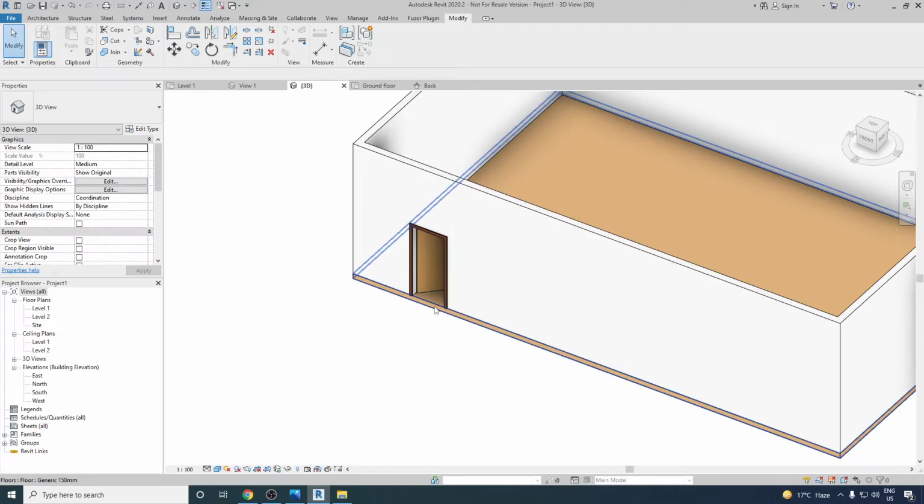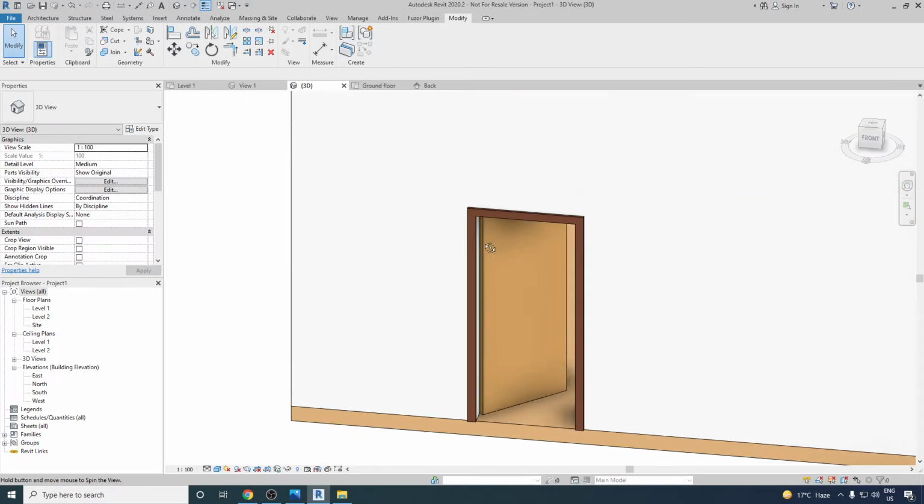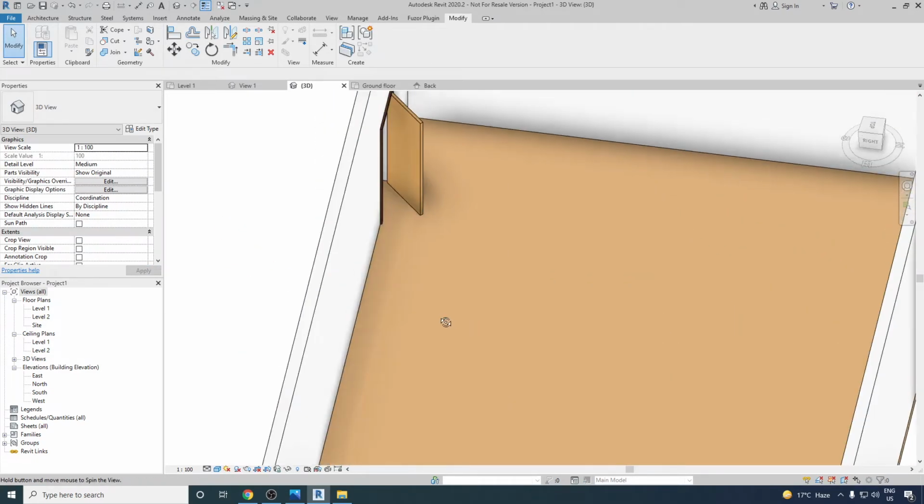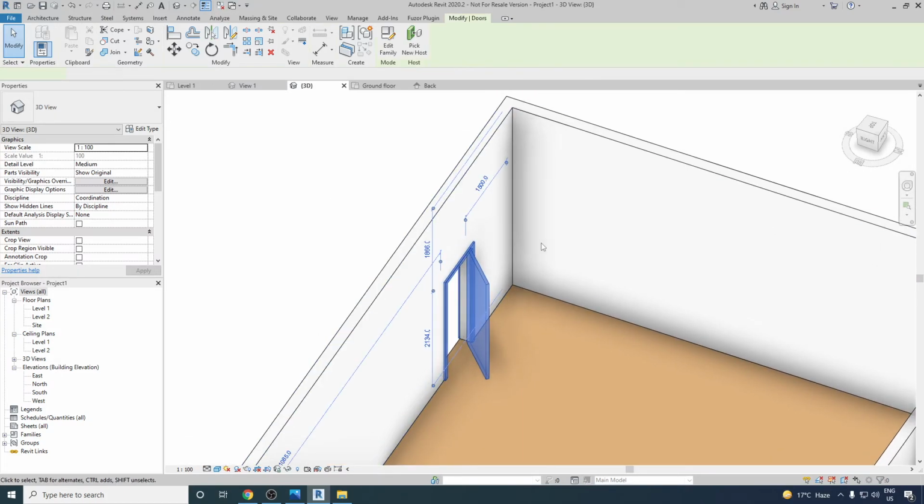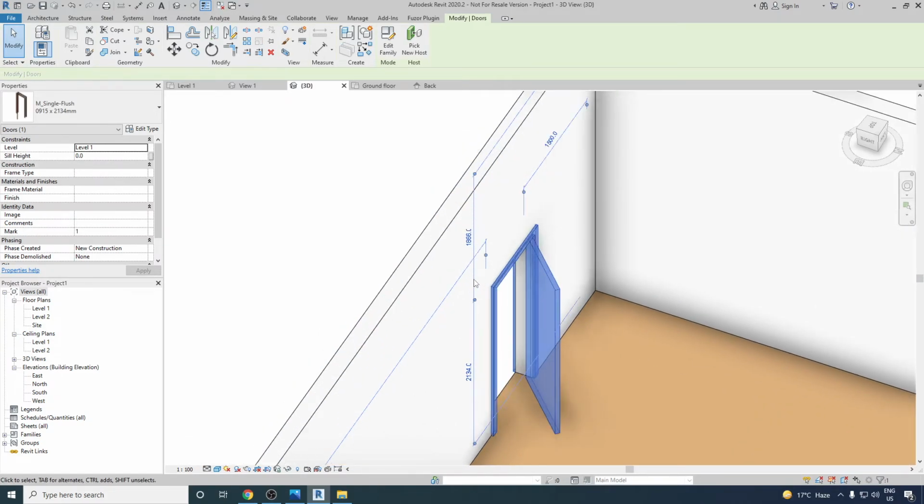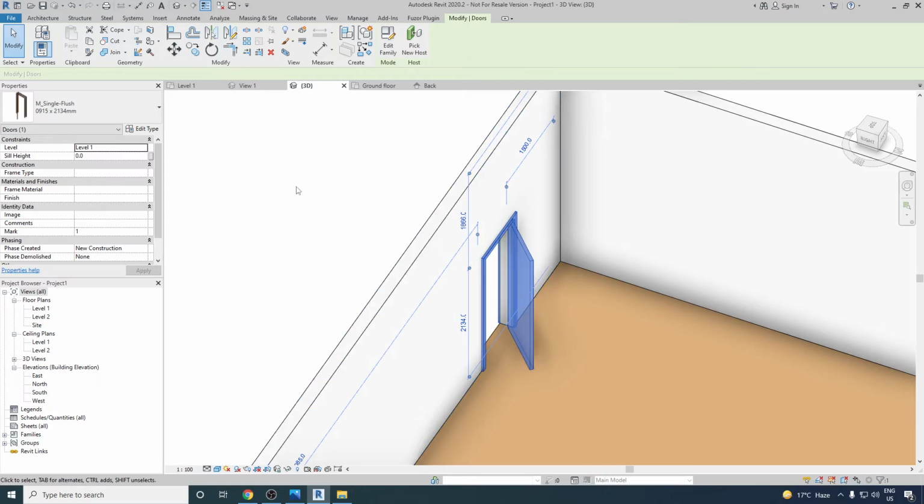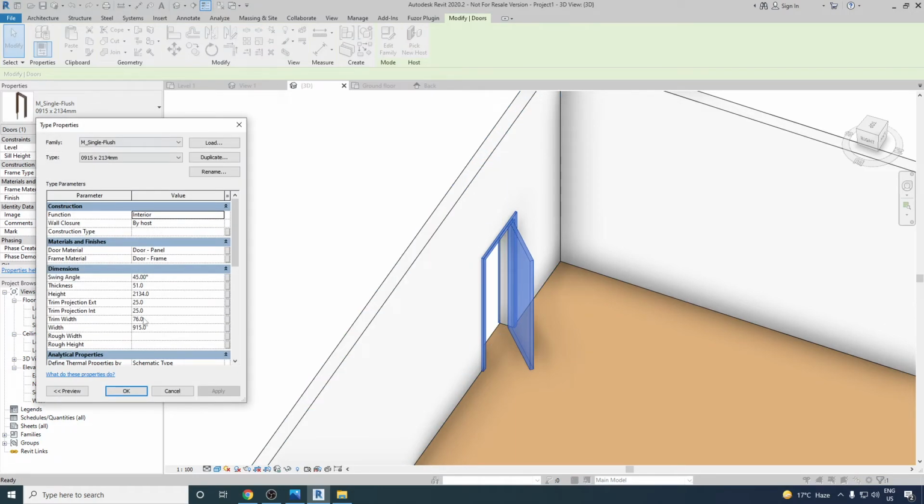So let's go, and now you can see the door is open. Now let's suppose you would like to switch off the door, or change the angle of the door. There is no option present here, it is under edit type. So let's go to edit type, and here you see the swing angle. Let's suppose I make it 60 degrees and apply. You can see you can control this.